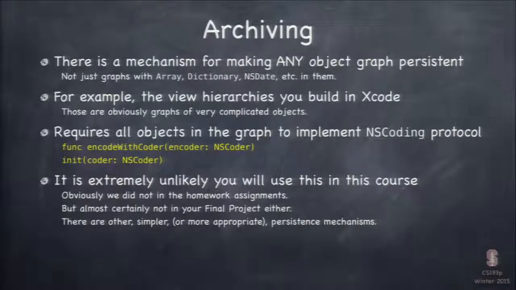Now, I would not recommend that if you had a graph of objects and you wanted to make them persist, you archive them. I wouldn't do it. I would use one of the other mechanisms I'm going to talk about today. This was great for storyboards, and it really is the right thing for storyboards, but I'm not sure it makes a lot of sense for arbitrary data storage.